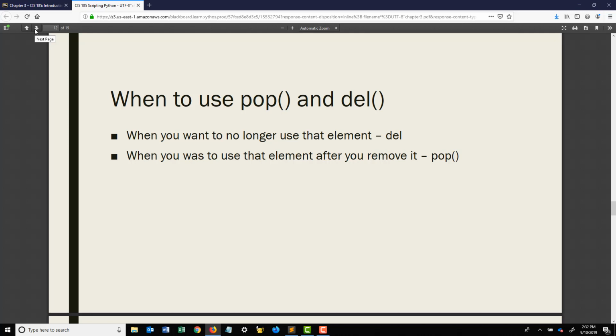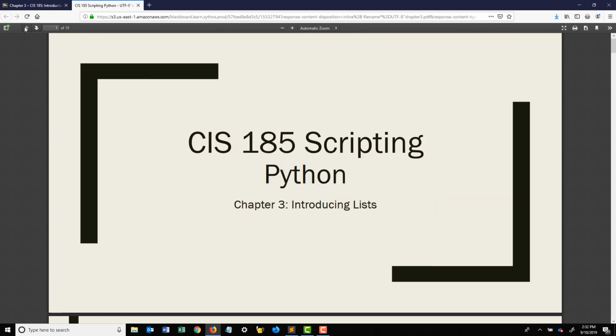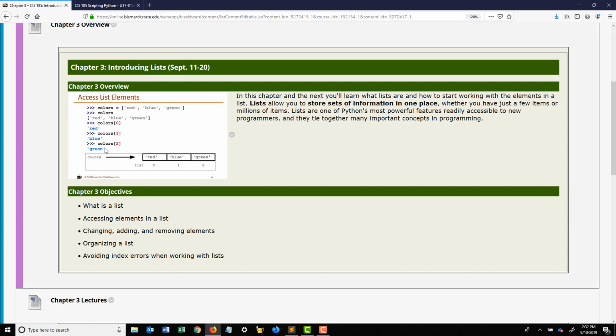Okay, so that is again the end of the first video for Chapter 3 with working with lists, and then we will talk about organizing a list, and what was the other objective? Oh, it's all right over here. Organizing a list and then avoiding index errors when working with lists in our second video.